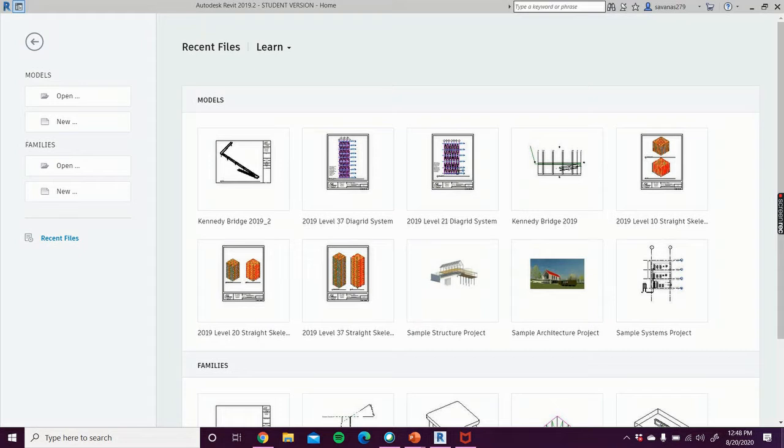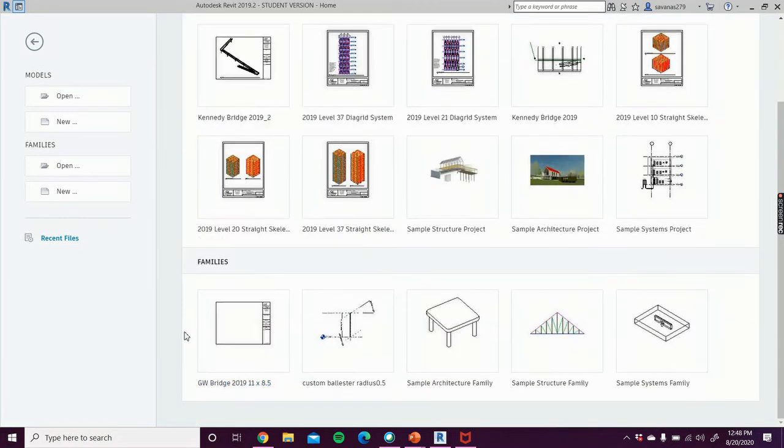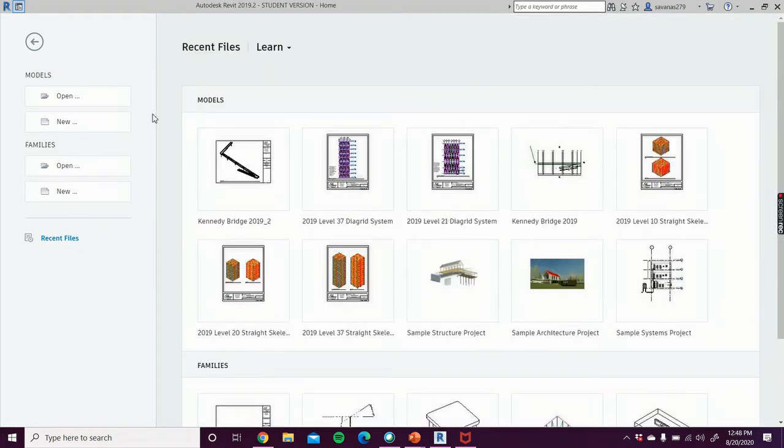in Revit 2019. In this first video, I'm just going to be showing you the basics on how to use Revit. So to start with, when you open the software, you're going to see this page. You may not have files here yet, but it will say models and families, or it could say projects instead of models depending on what year of Revit you use, but models and projects do mean the same thing.